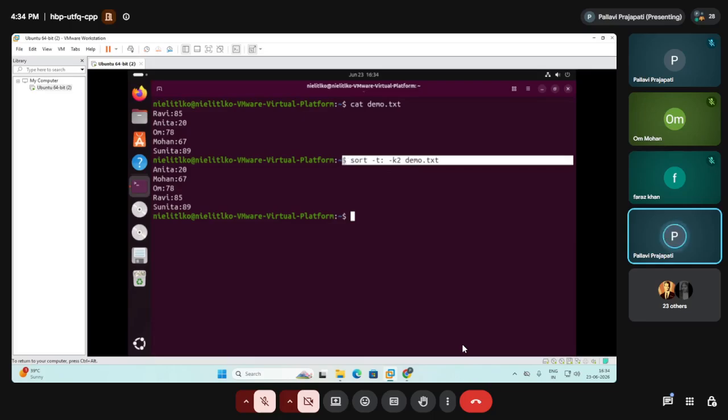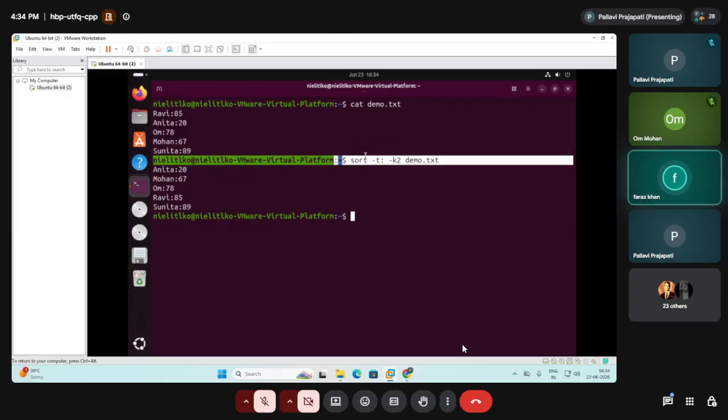Is this clear? If you have any delimiter inside your file, if you have separated the columns using some delimiter, then in that case you can use this hyphen t for a custom delimiter. By default we have space. Yes, ma'am, clear, ma'am.